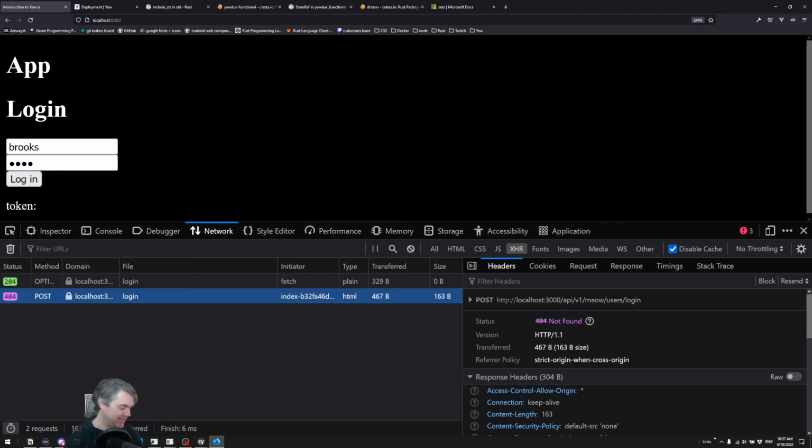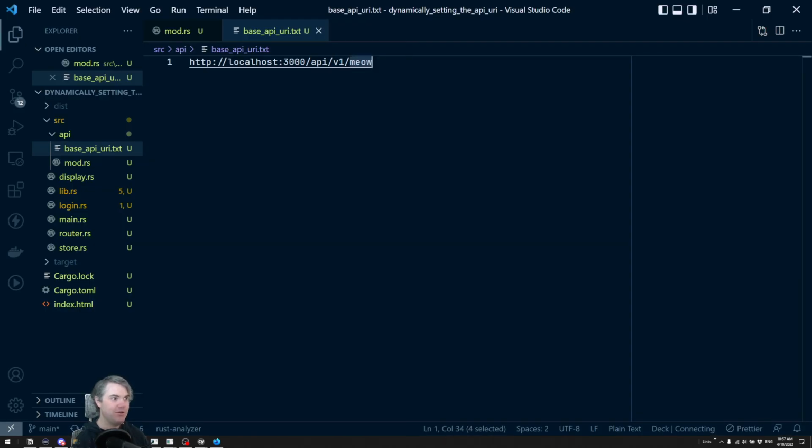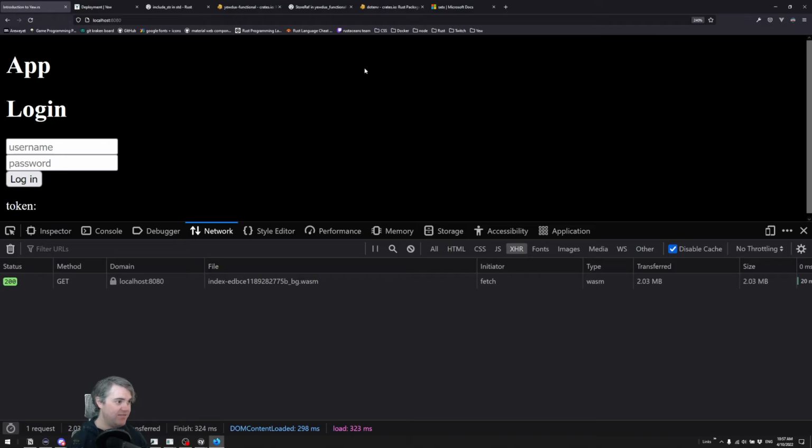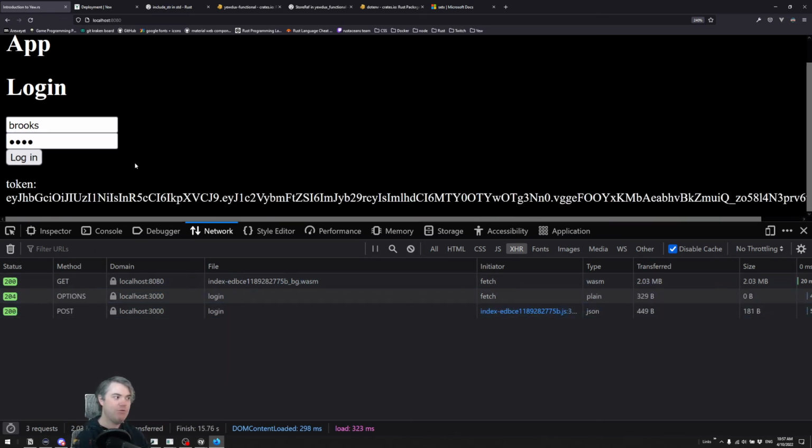Okay, perfect. So we're going to come back to our code. I'm going to remove that meow and the trailing slash because we don't want it to try to go to double slash. That's all saved. Let's try this one more time without restarting trunk. And that works just fine.